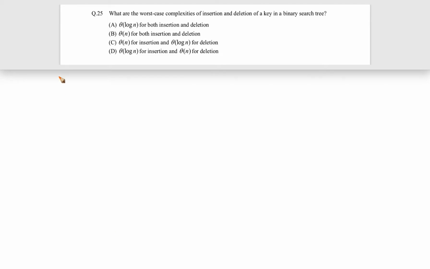Now let's see this question. This question came in GATE 2015 for 1 mark. The question is, what are the worst case complexities for insertion and deletion of a key in a binary search tree? So they have given 4 options. We have to find the worst case complexities for insertion and deletion.